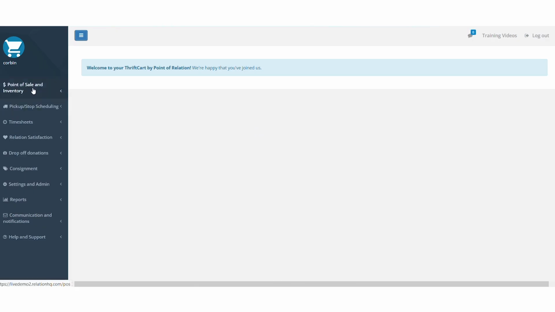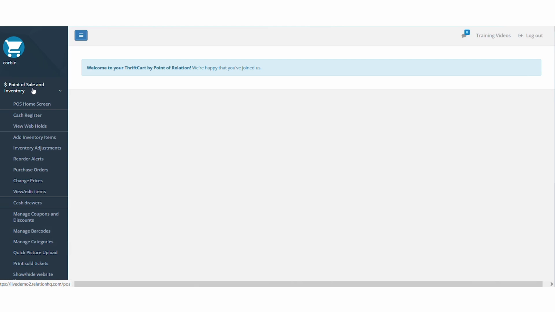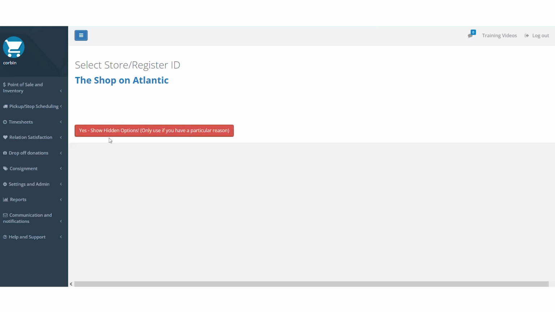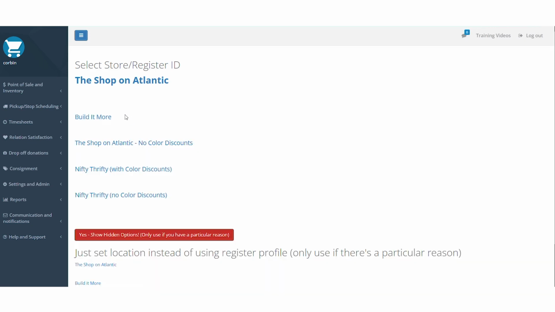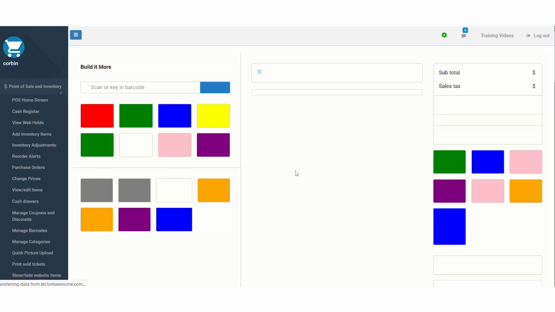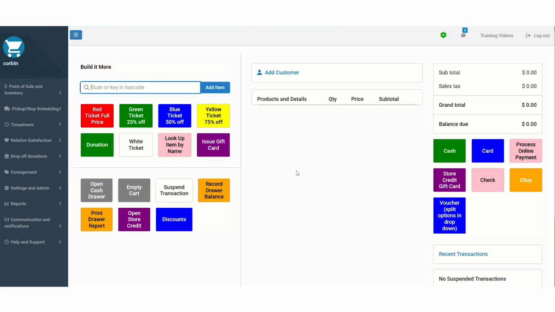Then in your left-hand menu, select Point of Sale and Inventory and choose the second option, Cash Register. At this time, you'll be prompted to select your store location, if you have multiple locations, and your register profile. If you don't see the register profile you're looking for, select the red button to show hidden options, and then select it again, Yes, Show Hidden Options. Select your store location, and then confirm.